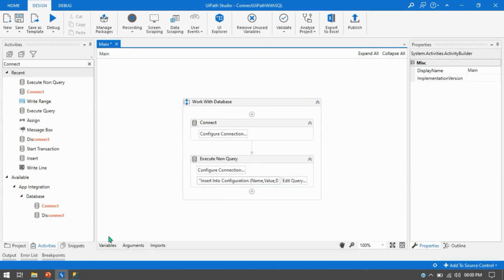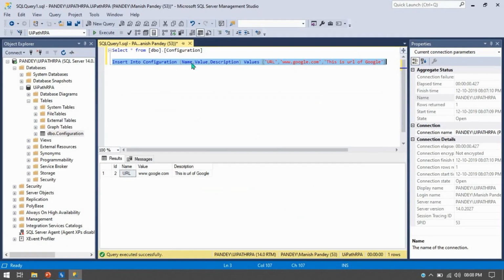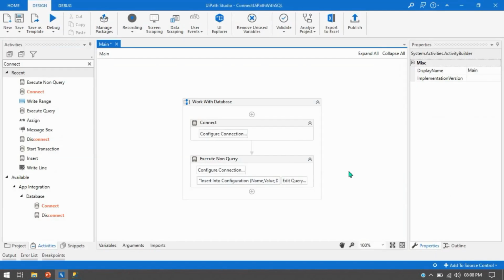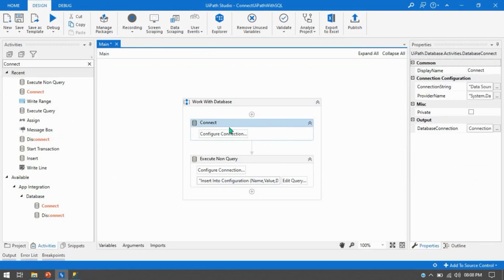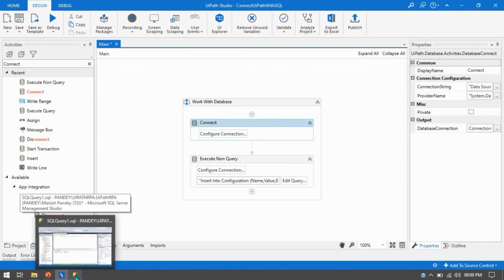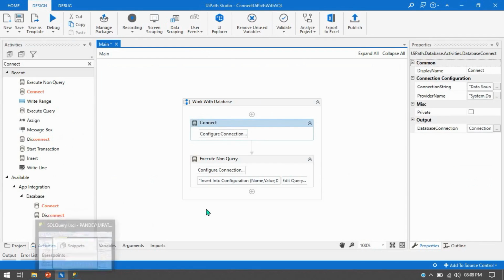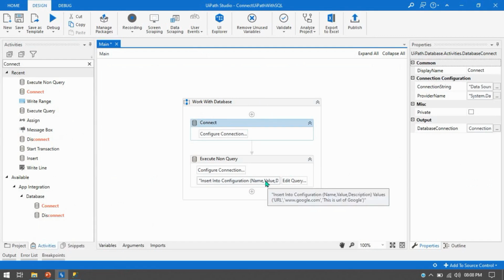Now let me show you. Here we have currently one record, the ID 2 and the same URL. Now let me run this. So what will happen if we run this project, then again this item will be inserted to the table, because here we have connected the UiPath Studio with the SQL server. Okay, that's why we can insert this data to the table.